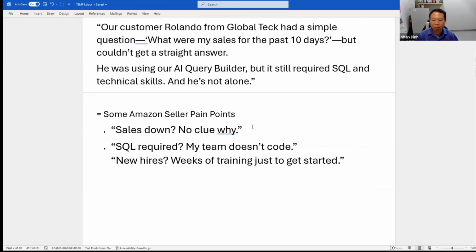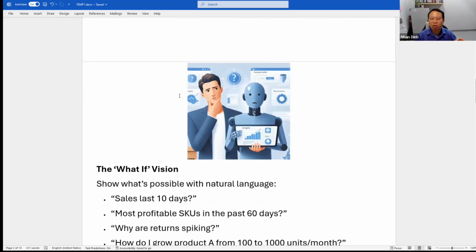Basically, some of the pain points that sellers face are that sales are down, but you have no clue why. Which listing is the problem? You have hundreds of listings and you don't know which one is the problem or even where to look. If you're a member of Seller Labs and you have access to our SQL data, you may not know SQL, or your team doesn't know how to code. Or if you hire somebody new, it takes weeks of training just to get them up and running on Amazon listings. So those are some of the pain points that we're trying to solve with this new app.